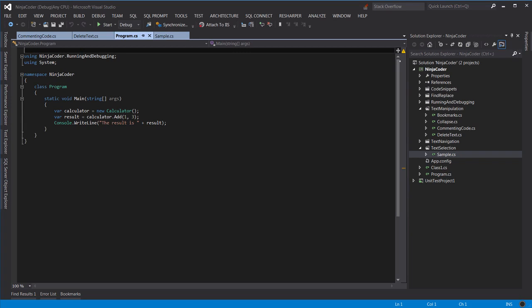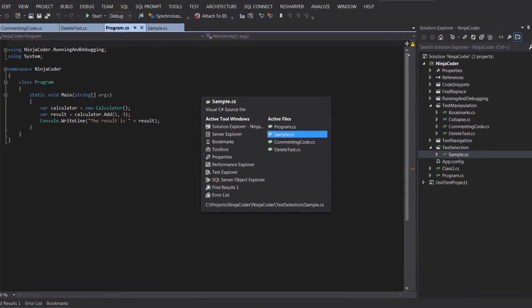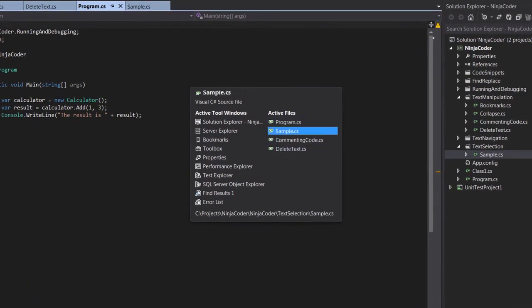So how can we switch to sample.cs tab here without touching the mouse? Just press Ctrl and Tab to cycle through the open windows, like this. Or you can press Ctrl, Shift, and Tab to go backward.